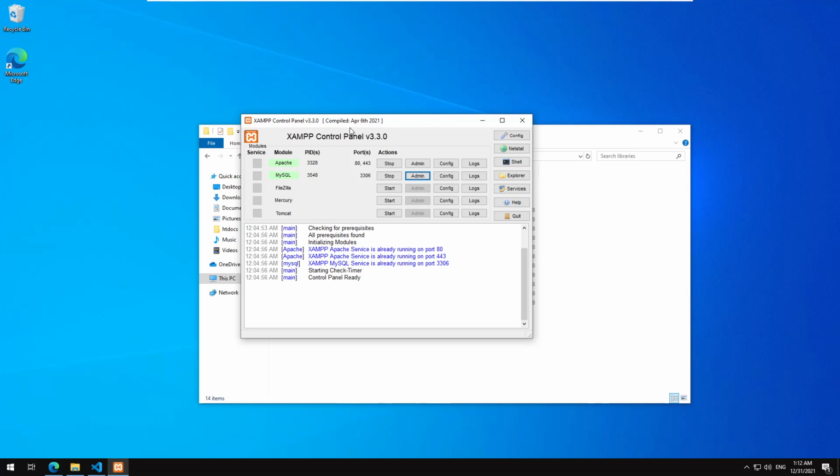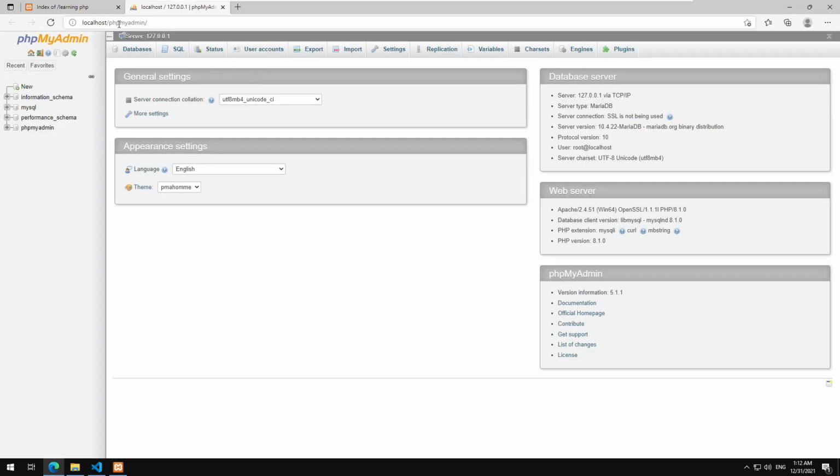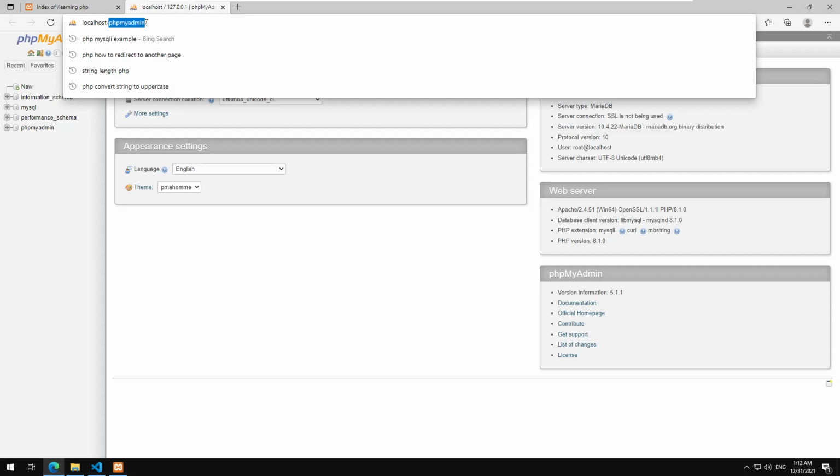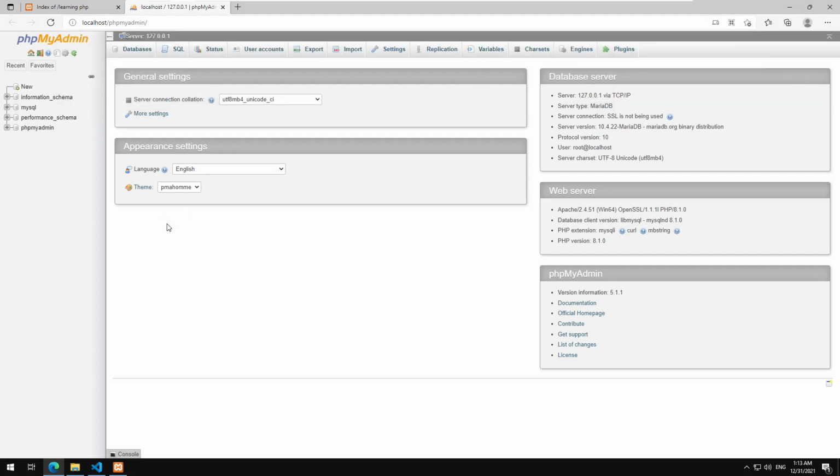If you open XAMPP, you'll find there's an option called admin. I'm gonna click this one, and you will see this thing, localhost / phpMyAdmin. If you are using a hosting company, you might probably have phpMyAdmin as well, but it will be a little bit limited. I want to show you something else.